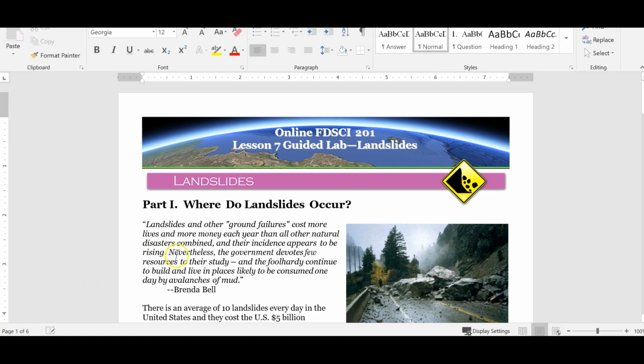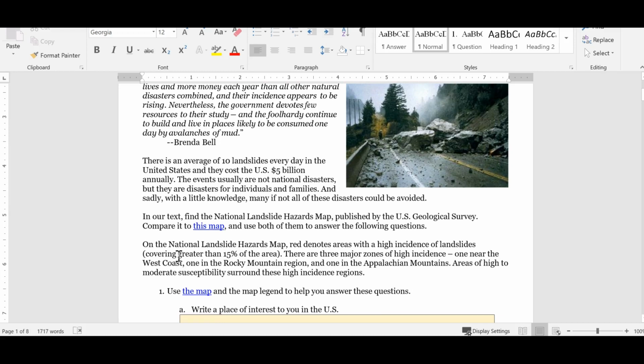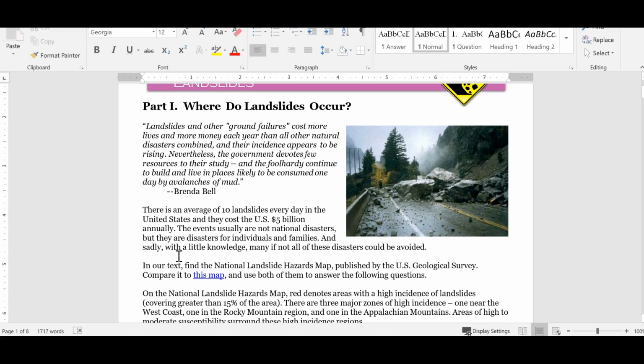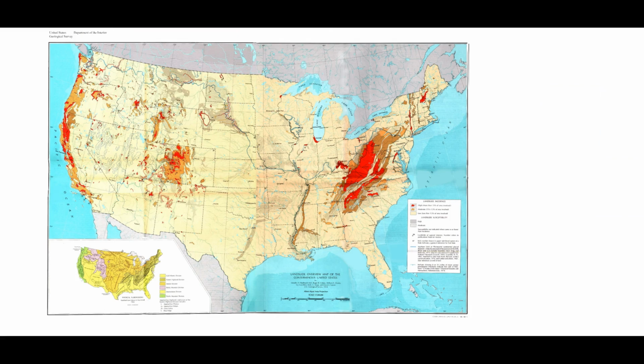Let's get started. This lab is about landslides, and hopefully you're learning a lot more about landslides this week. They're kind of an understudied natural disaster, but they cause more financial damage in the U.S. each year than all of the other types of natural disasters. So let's get started. We're going to start here on this map provided by the USGS.